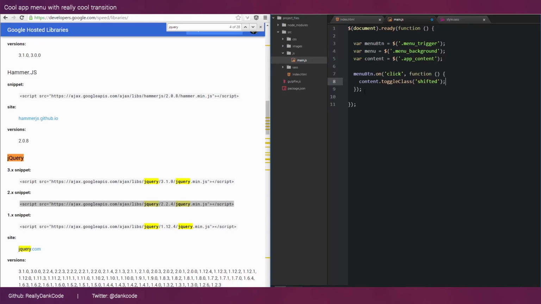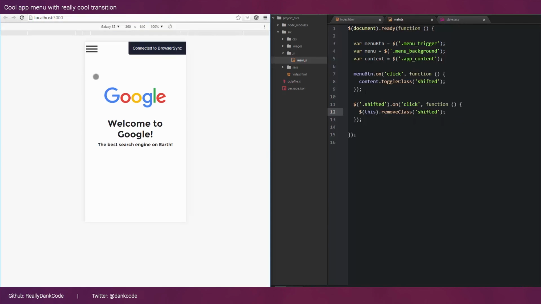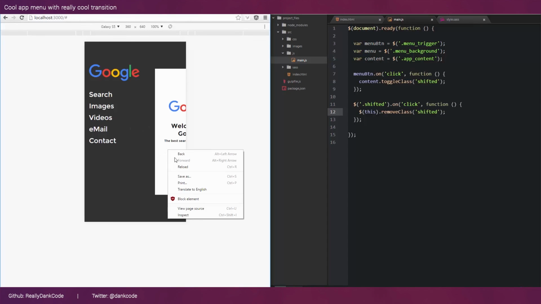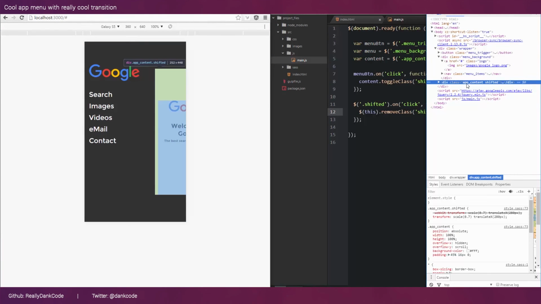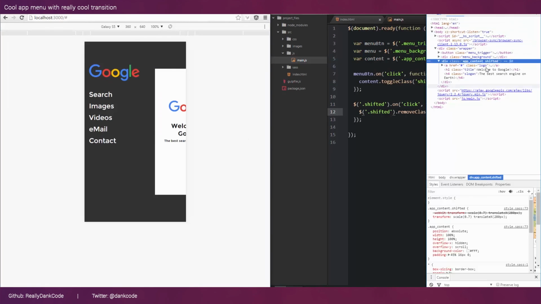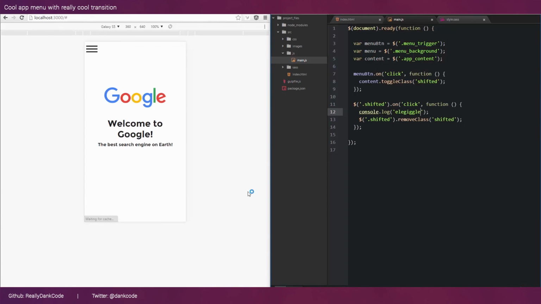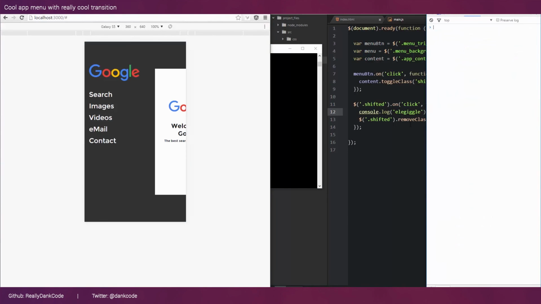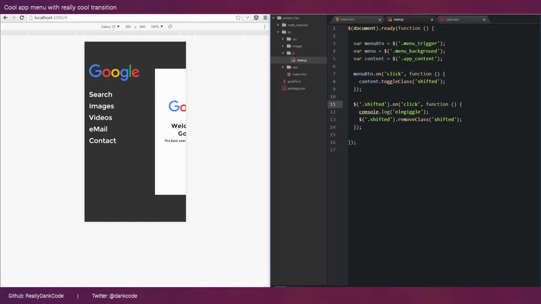And below it, we have on shifted, so when the element is shifted, and when you click on it, we need to remove the class of shifted. But this doesn't work because when this function runs, the document ready function, the shifted element still doesn't exist. So we need to target our content in order to remove the class. As you can see, console log doesn't do anything because the function doesn't know what shifted is when it initially runs. So it doesn't know what to listen on. So if we change it to content, we can see that now we can remove it easily.